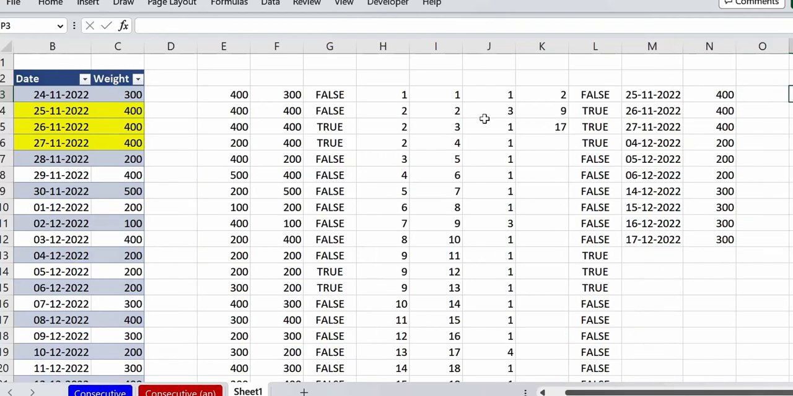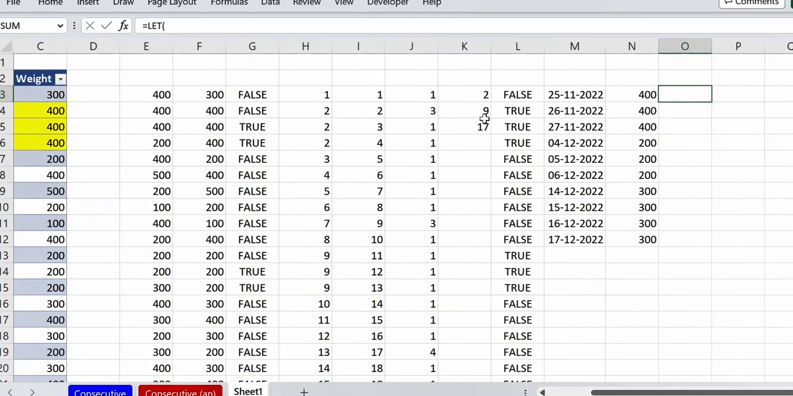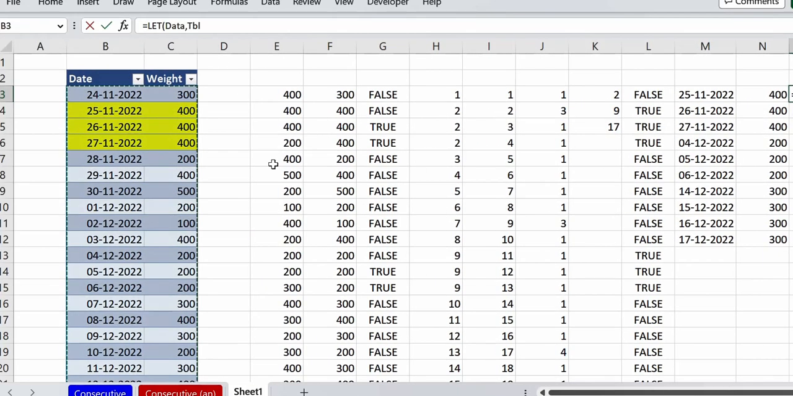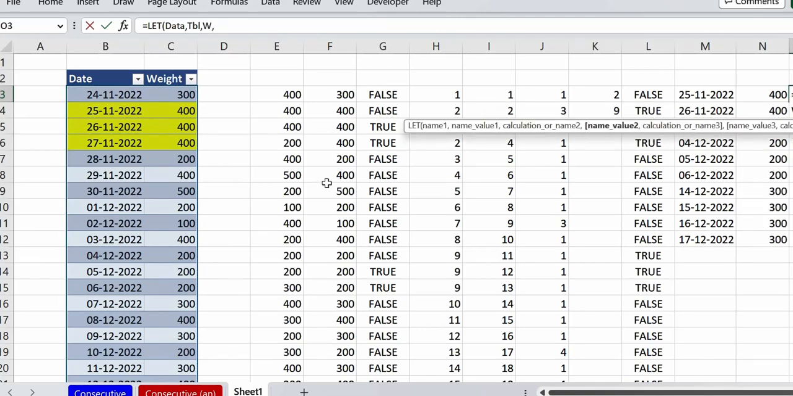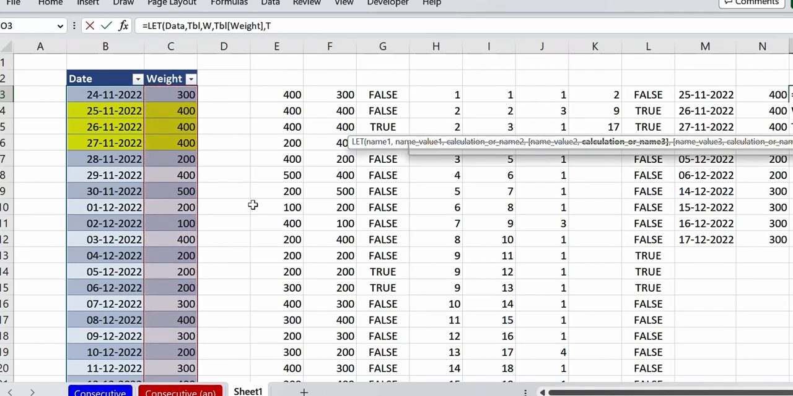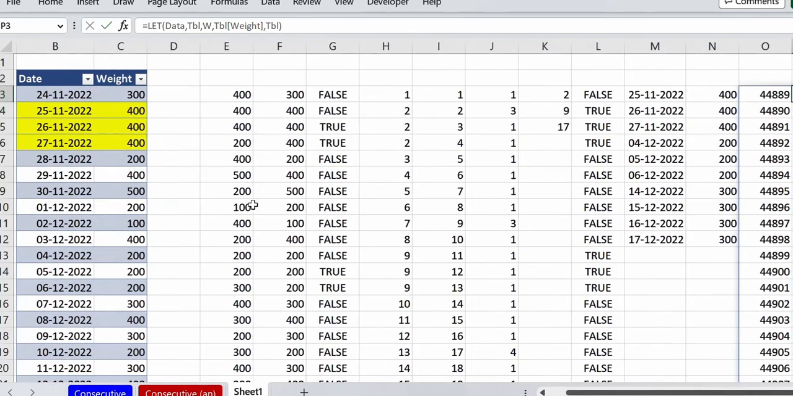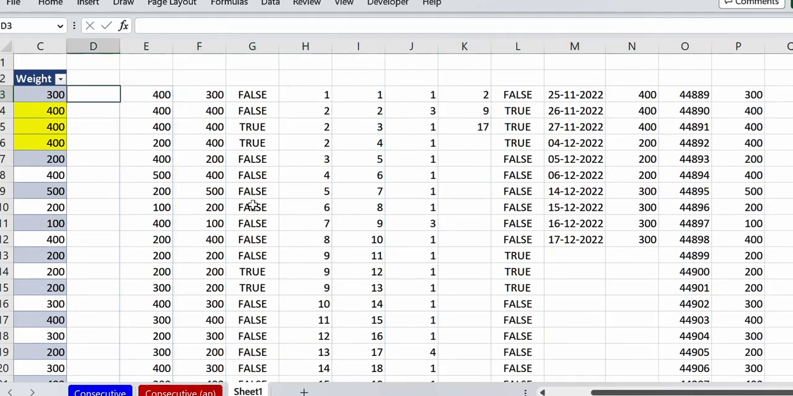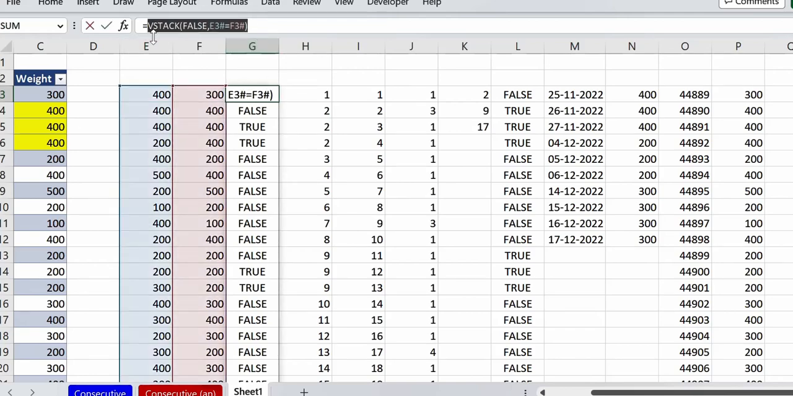And let us do one thing more: let's wrap all these steps inside a single LET statement. So let's write equals LET, and define our first variable as data. As our data, let's select this complete table. Then let's define another variable as weight, and we would pass the weight column here. Let's say we want to see TBL. So let's close the bracket, press enter, and we are getting the complete table as our LET output. Now as our next step, let's copy this formula.